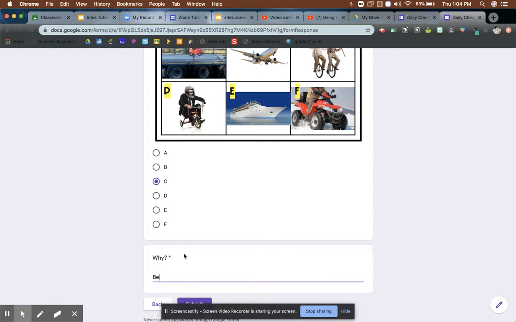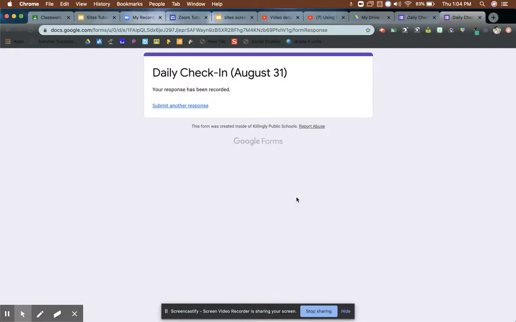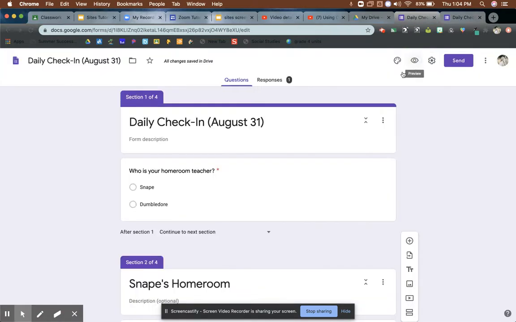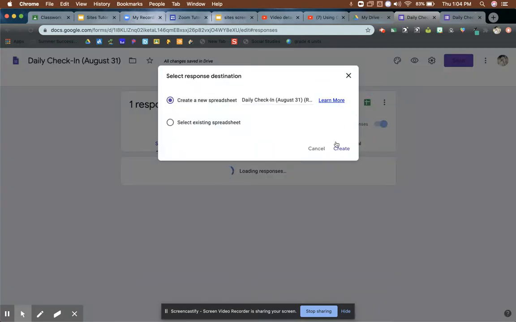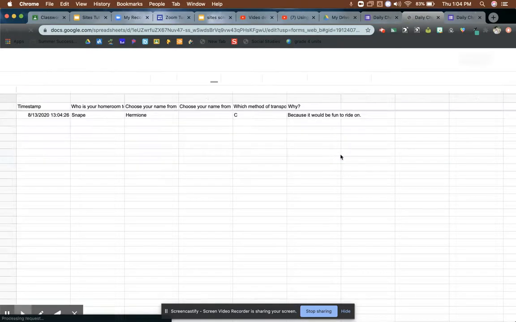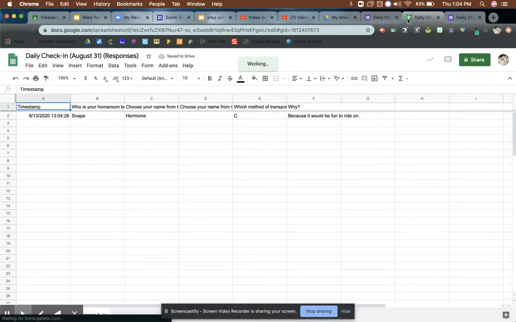So unicycle because it would be fun to ride on. And then they would submit. Now, once they submit, you can see it says that I've gotten some responses. I can then create a spreadsheet right here based on those responses, and I would be able to see at a glance who answered, what they answered, and why.